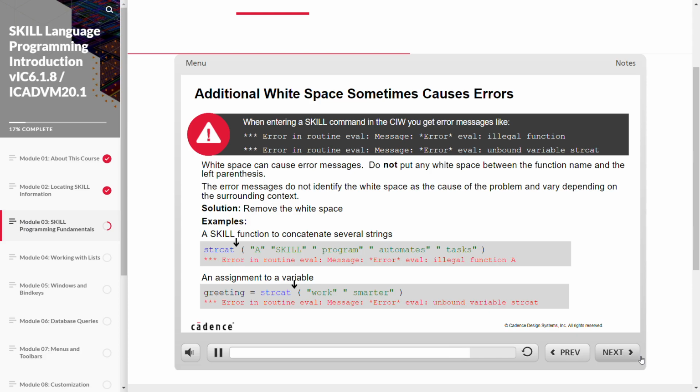And that's because it's evaluating left to right. So the first thing it sees is it looks like a variable called strcat needs to be evaluated and assigned to greeting. And then it'll worry about later this work smarter string we have. So again, in this context, same basic error, but a slightly different error message. And in both cases, the fix is to remove the white space.